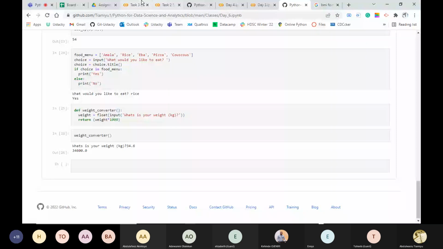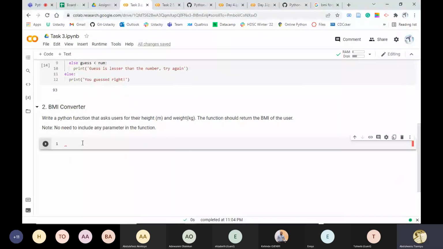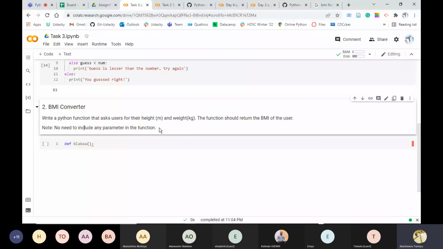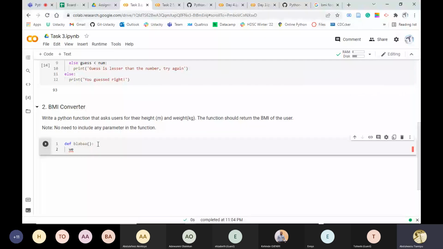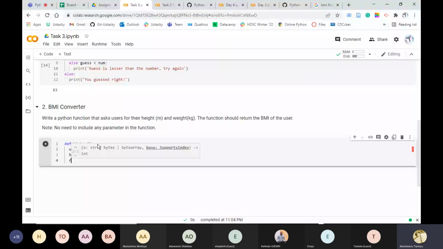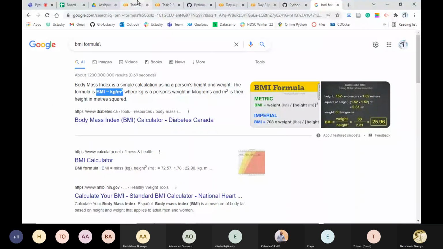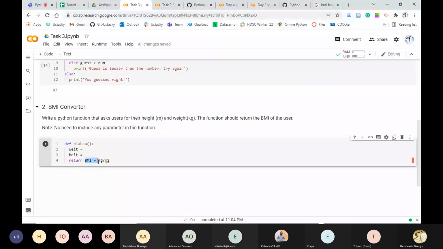So you can just define a function, call it whatever you like. Then I said it's not necessary, no need to include any parameter. The reason why I wrote this is because you will be defining your weight and height, don't mind my spelling, weight equals to, then height equals to, then return. I almost finished this too. Return, just put what you have in your formula, just put it.